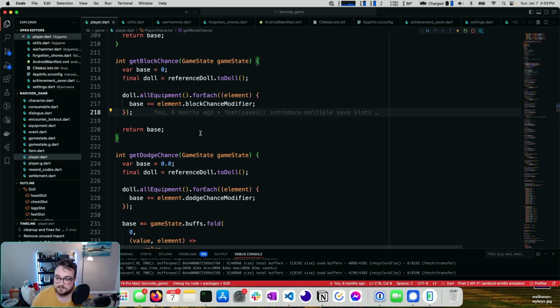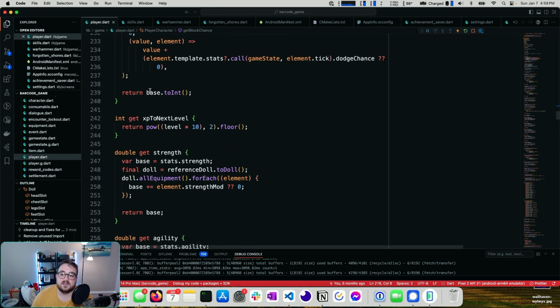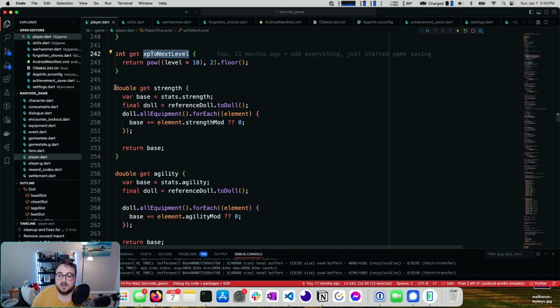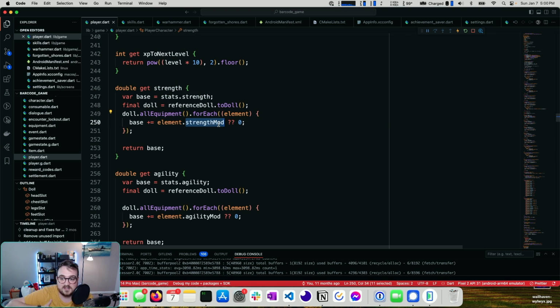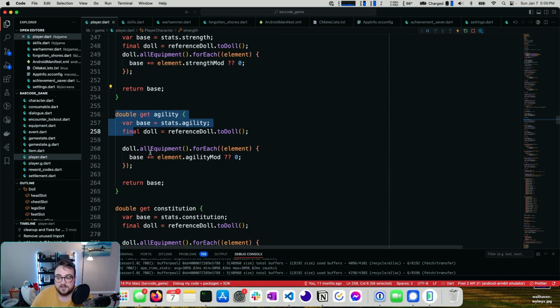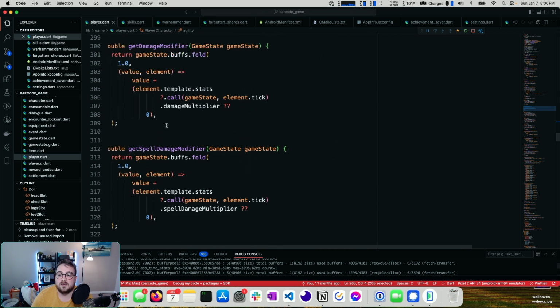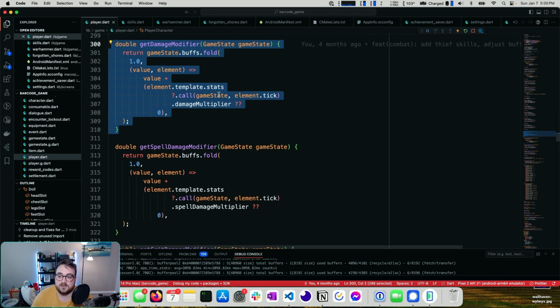Okay, yeah, more stats, parsing the dolls, XP to next level, getting your strength, same thing. Reference doll converts all of the equipment, hydrates it, gets the strength modifier of that equipment, and then adds it to the base. Same thing here, agility, constitution, spirit, arcane. Get your damage modifier, so this factors in your buffs, it folds in damage modifier here.